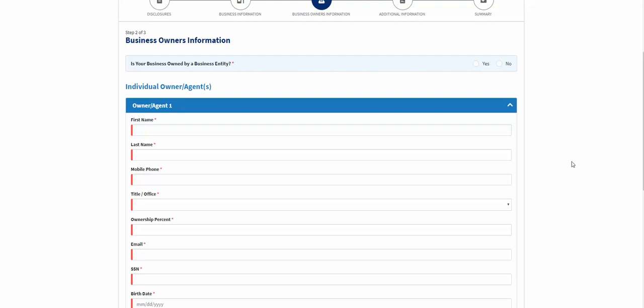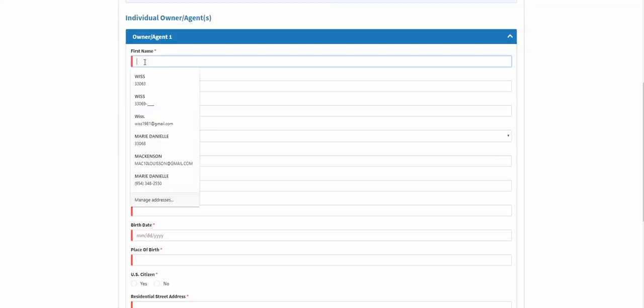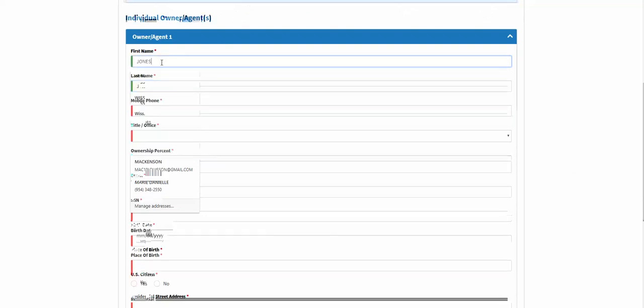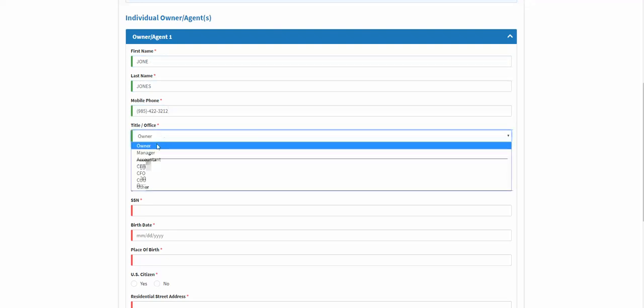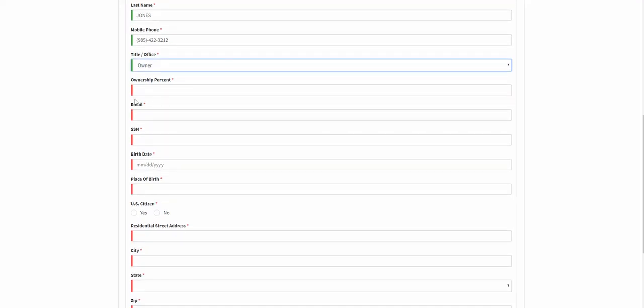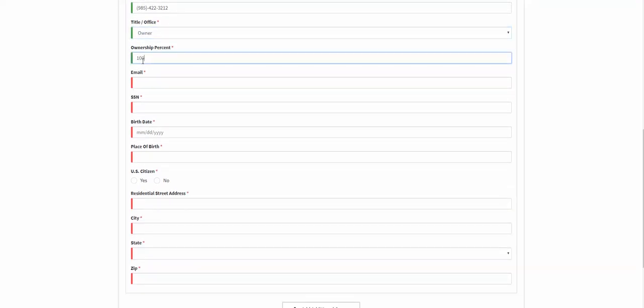So the name will be, first name John, last name Jones. Yeah. Your phone number will be this. Title, you'll be the owner of the business, or if you're not the owner, manager of your account, whichever you want, but most likely the owner will fill this out. And percentage of ownership should be 100%. And email at Gmail.